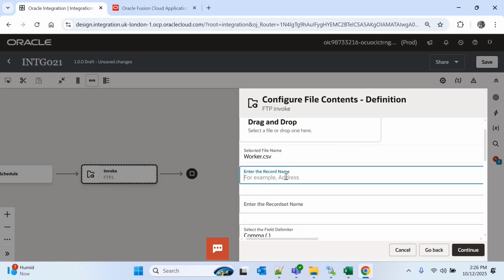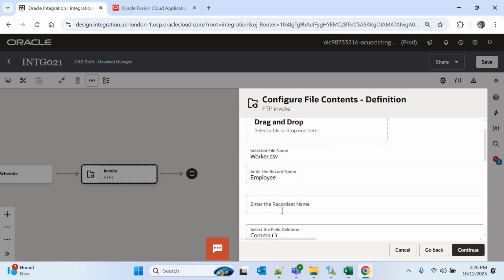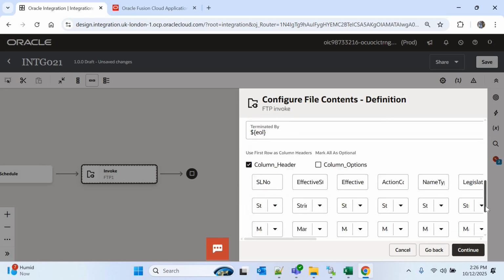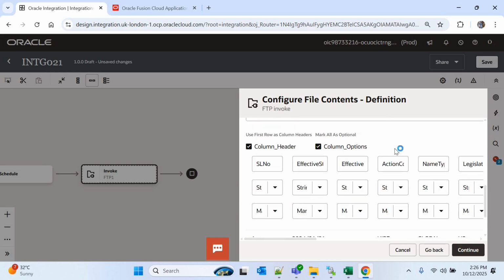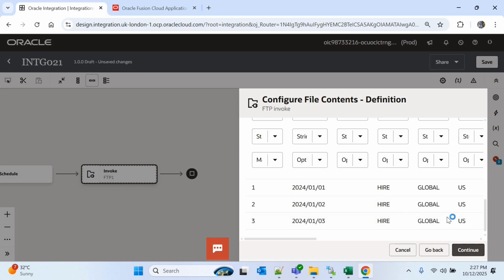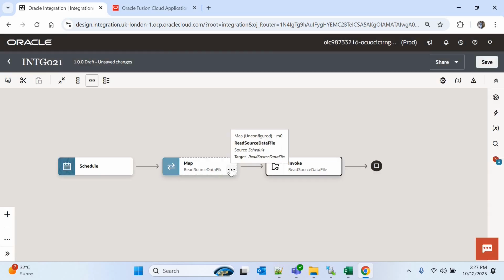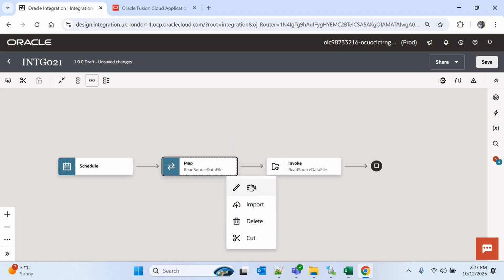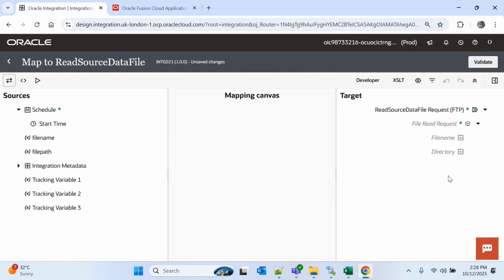Now for the record name I'll provide employee, and for the record set I'll provide employees. I'll go down and check the column option checkbox. It will make all the column as optional. I'll choose first column as mandatory. Now I'll continue, finish.